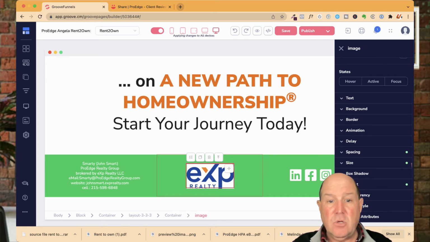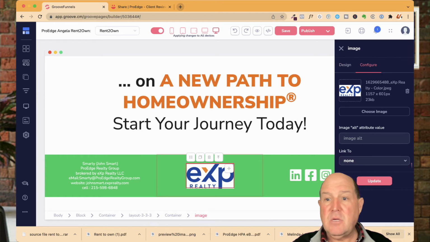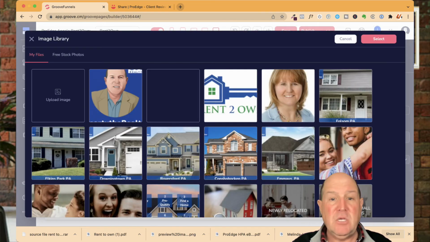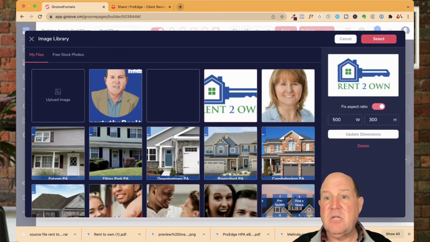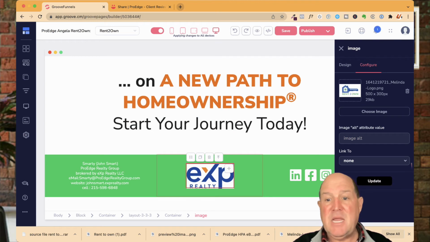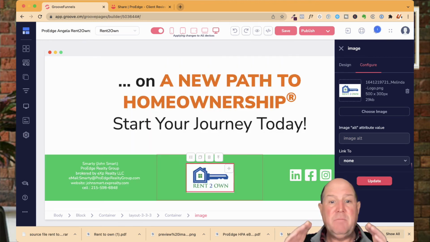You'll change out your logo by clicking on the logo, and at the very top, configure, get rid of EXP, and put in your logo. So we'll put in Melinda's logo here, and I'll hit update. So now I have Melinda's logo on the page.